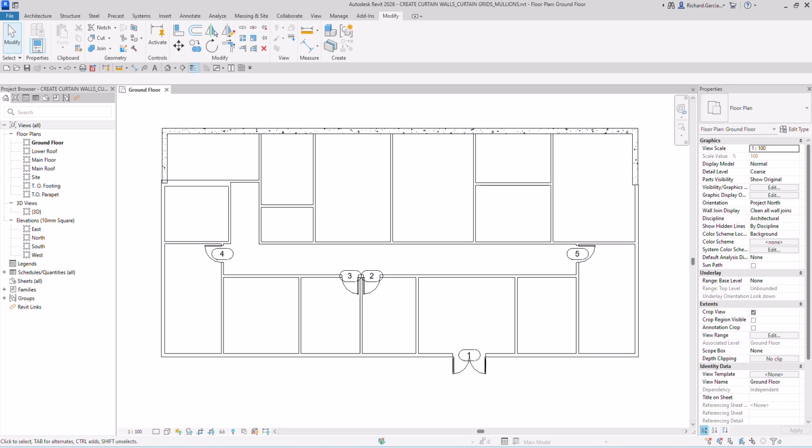Hello guys. In this exercise, we're going to create a curtain wall and also a curtain grid. And then after that, I'm going to show you how to add a door and mullions to the curtain wall. In addition, let us play with the material of our curtain panel. So we are going to learn how to create curtain walls, curtain grids, and mullions.